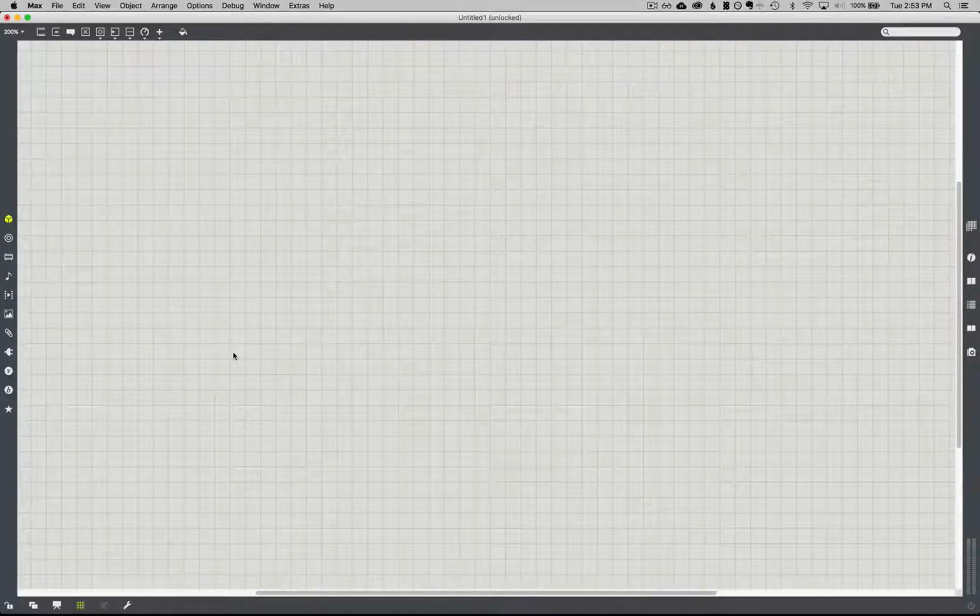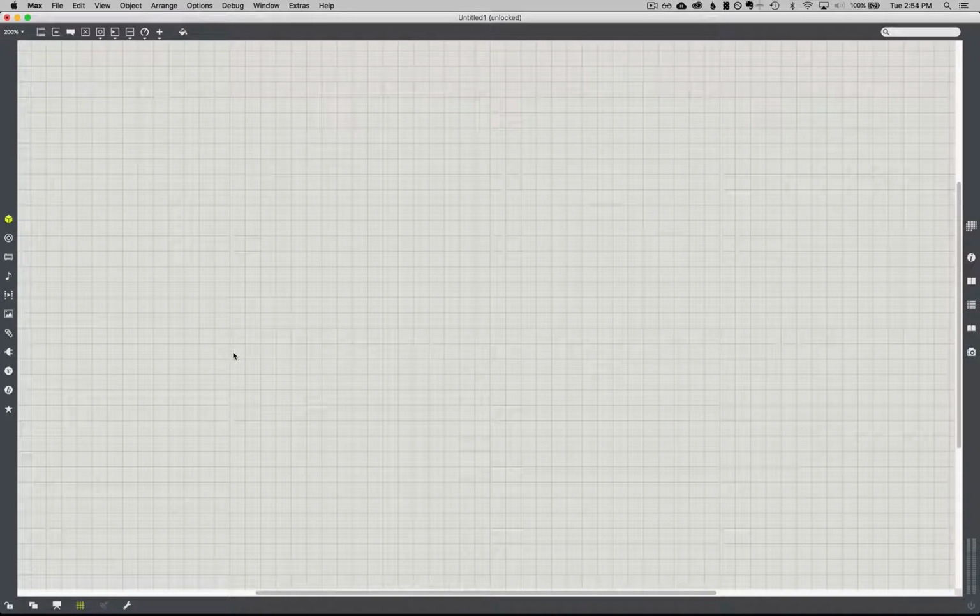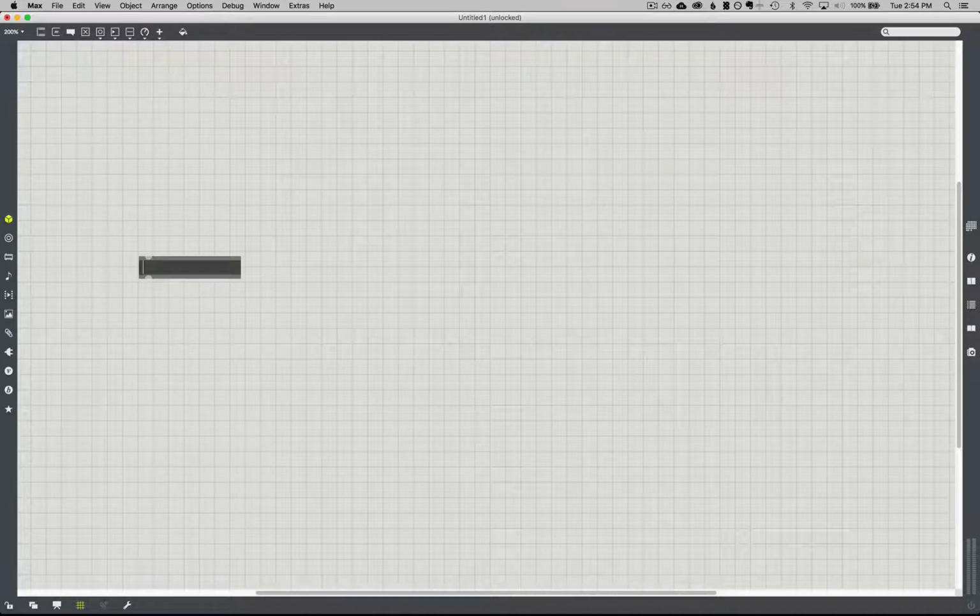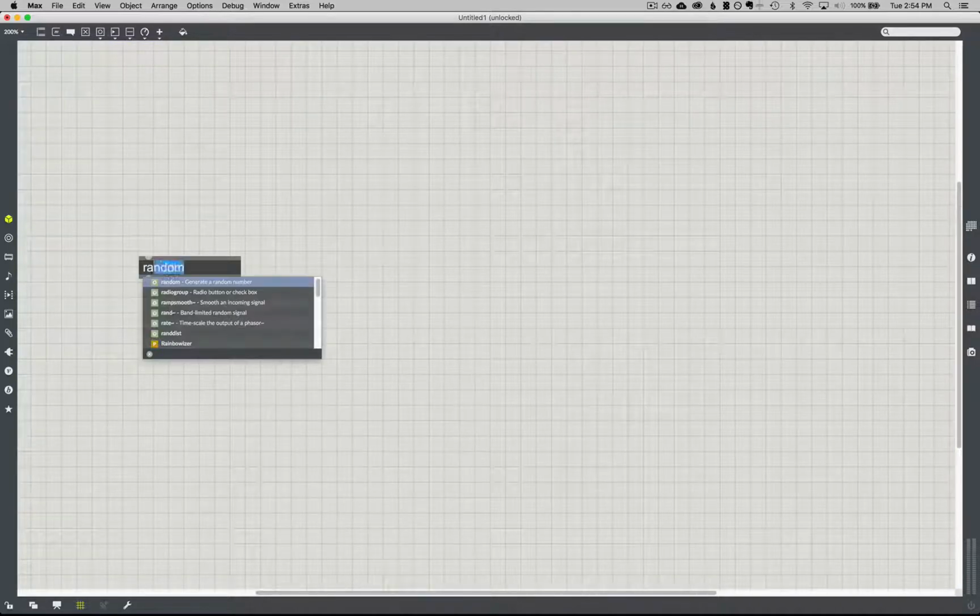Hey, so with this tutorial, we're just kind of going to jump right into the world of jitter, which we talked about in class. But just to bring you back up to speed quickly, we've got Max open here. I've got everything up here I need to start making objects and messages and toggles and bangs and whatnot.